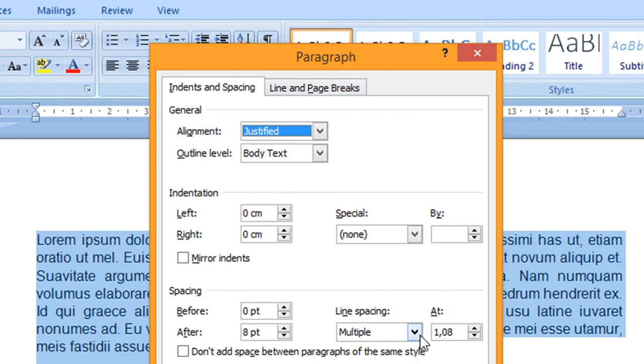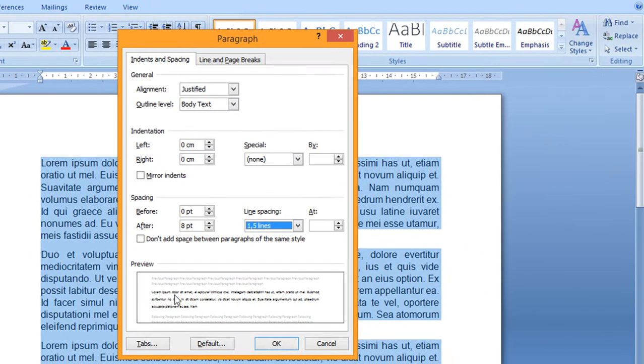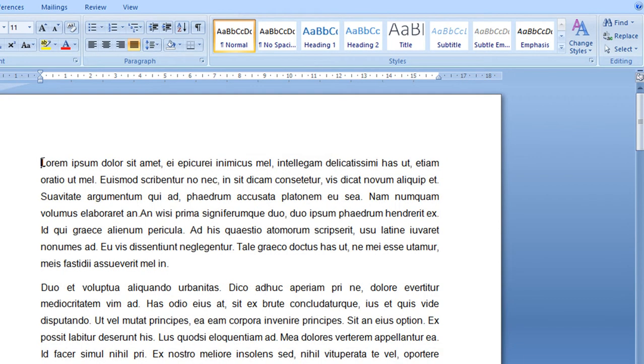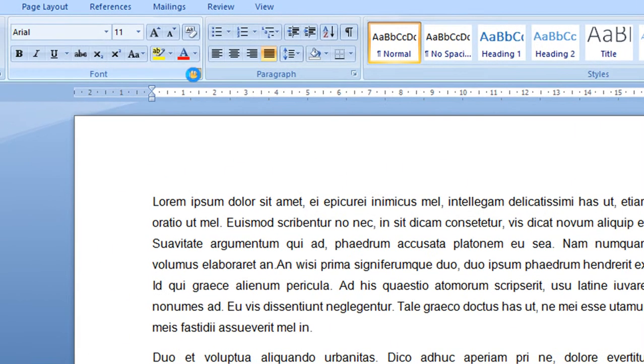And here we could change the line spacing. At 1.5 lines, you can see how it appears over here, changes, and the text is easier to read like this also. Now, there are many font effects from the font menu, and we open the font menu over here.